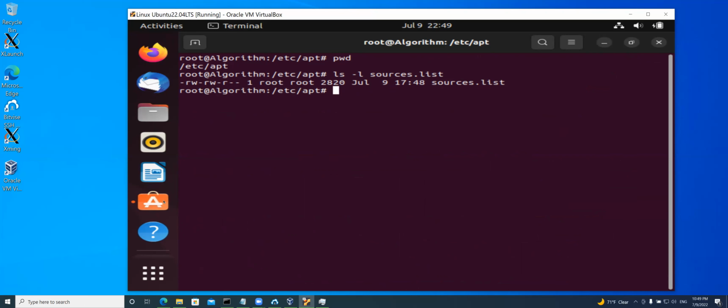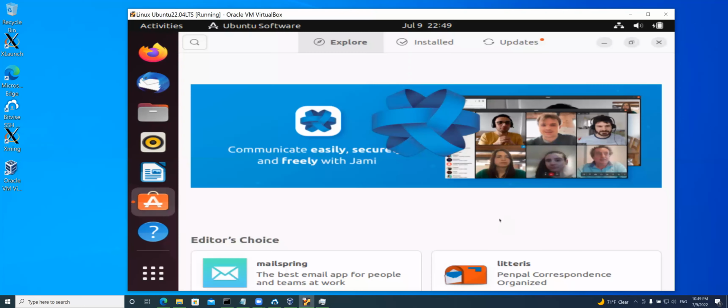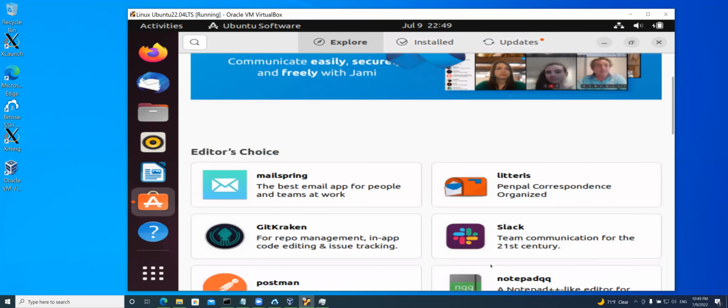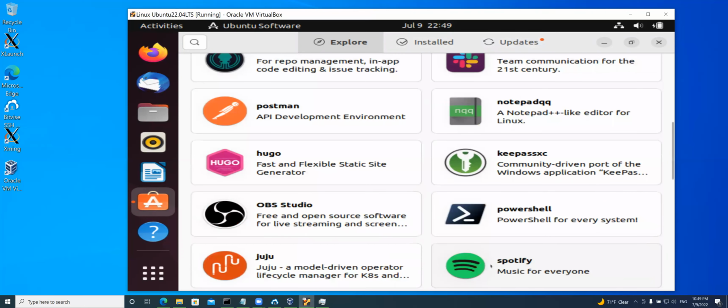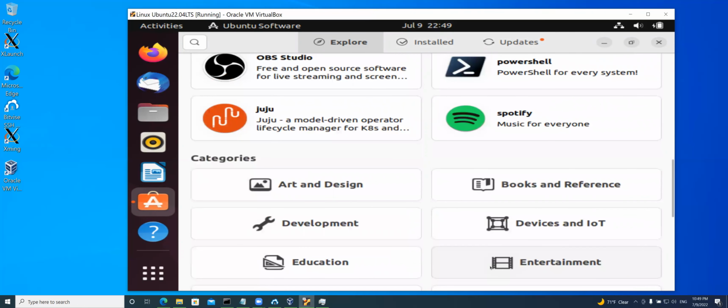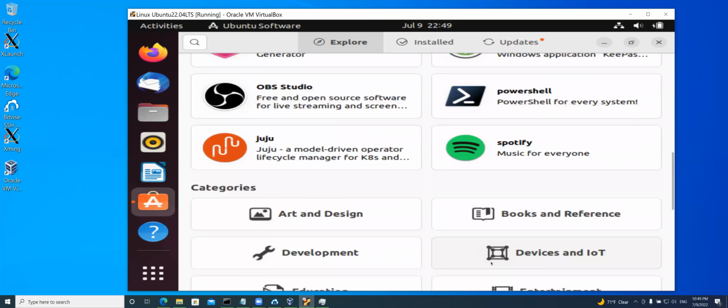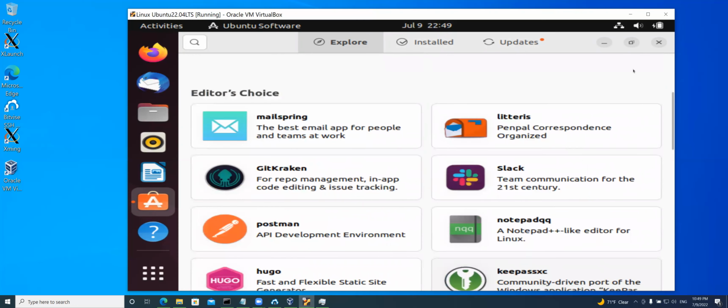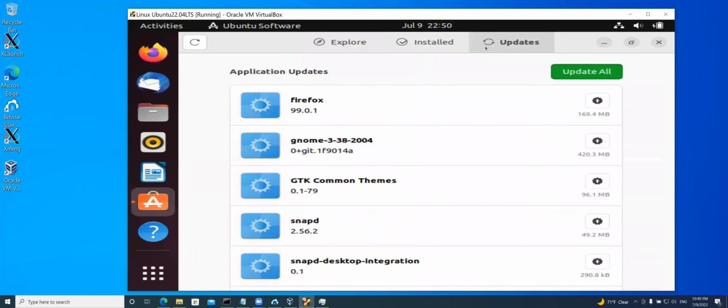Let's just look at the progress of the software installation. So everything says here installed, and update is an option here. Now notice that these other packages are there as a snap. So we could install additional software later on in other videos. I'm going to just refresh this update, and then it says update all.